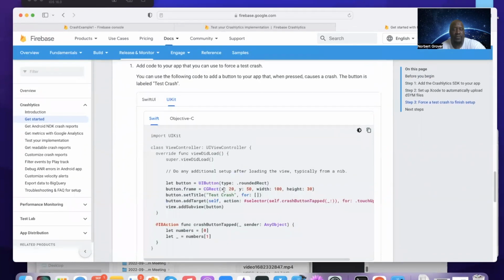Okay, and of course, this is a programmatically created button. It's added to the subview, an action is added to it, and of course, there's an array of numbers with only one element, and you're looking for the second element when there's just one. There's only the first element, which is 0. I'm trying to access 1, which means there's 2 elements, and that means it's out of range. Should throw a fatal error.